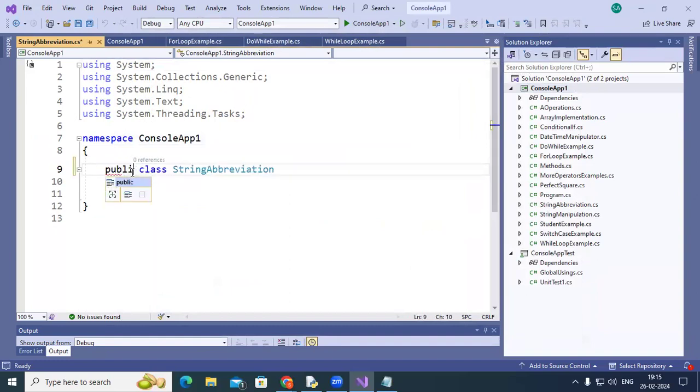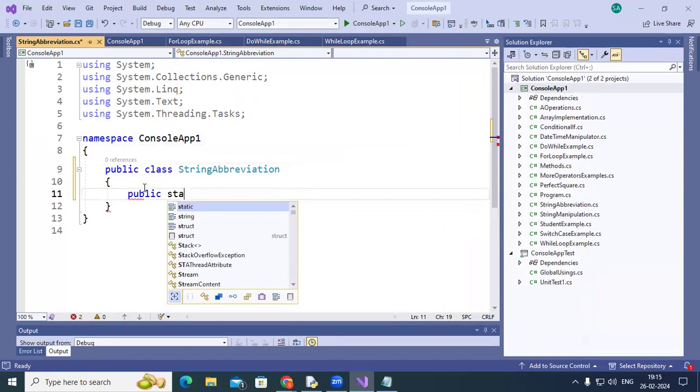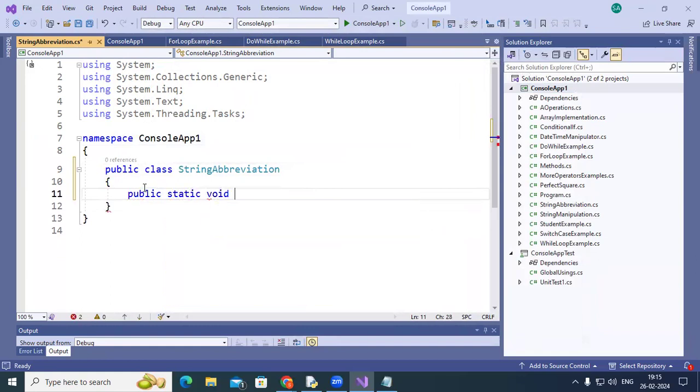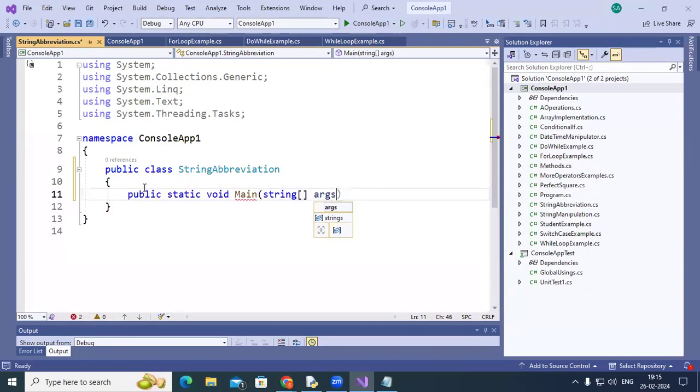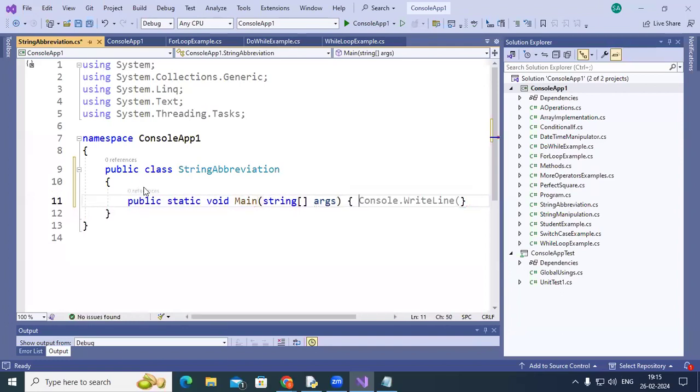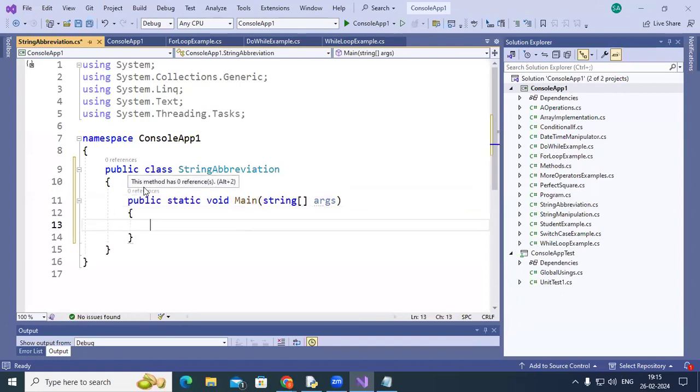This is public class string abbreviation. Then inside this, I go with the public static void main followed by string args. I'm defining a method called the main method. Inside the main method, we write the actual code. This is going to be the starting point of the application.